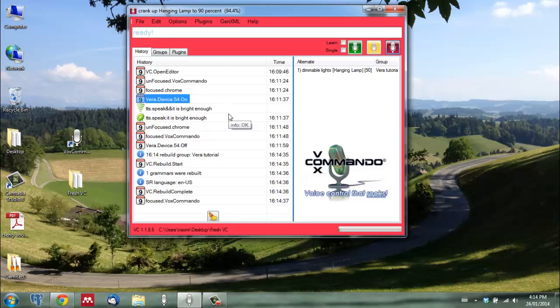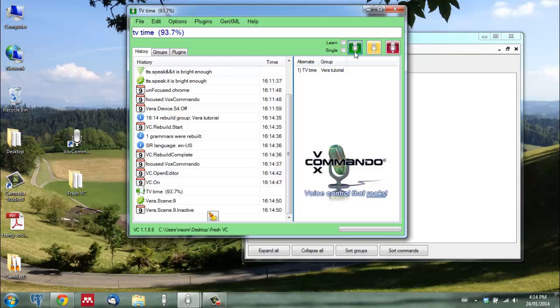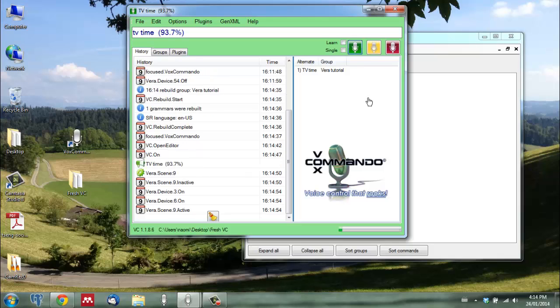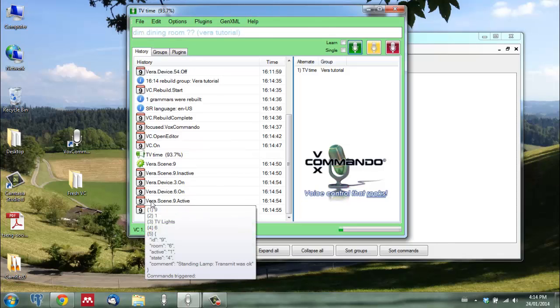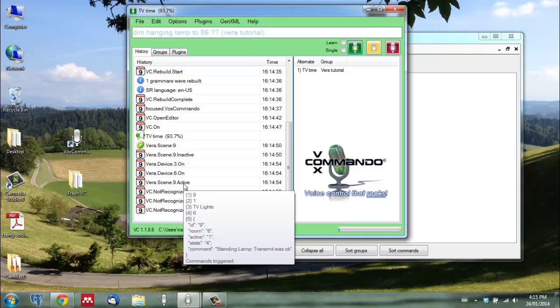And then if I say "TV time," you can't see that, but that changed all of the light statuses in my living room, but you can see that Vera scene 9 is active, so you can see that that actually worked.